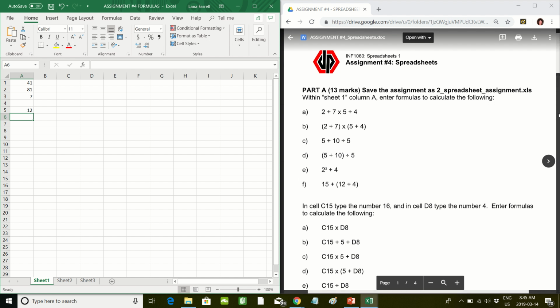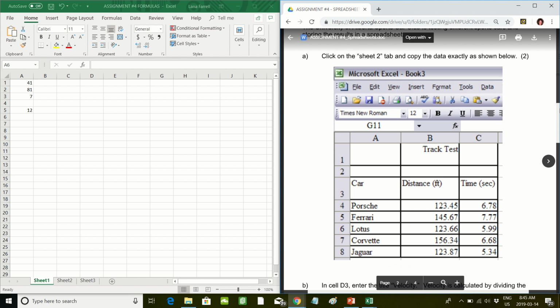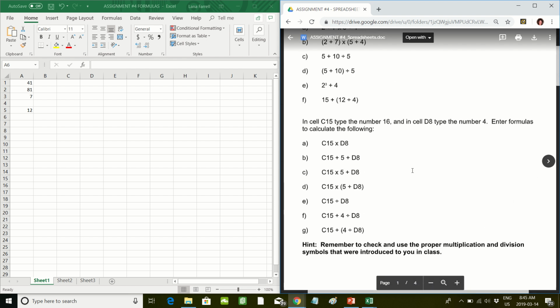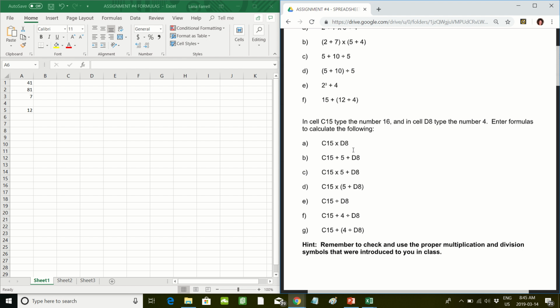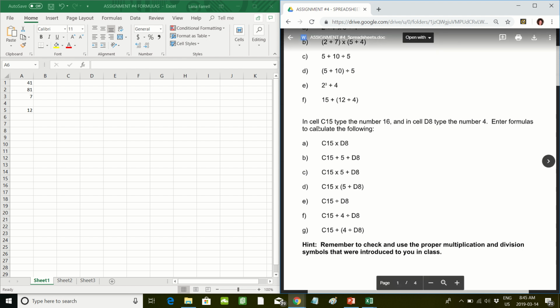I'm going to go ahead and move on to the next part for this part A, which is using the cells, whatever number is in the cells, and typing that into your formula. So for instance, this is saying that whatever number is in cell C15, they want you to multiply it by whatever number is in cell D8. So this is telling us to go into cell C15 and type in the number 16. So I have C, and then I'm going to go all the way down to 15, and it wants me to type in the number 16.